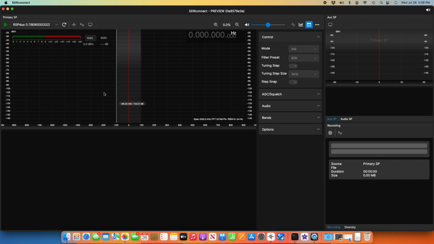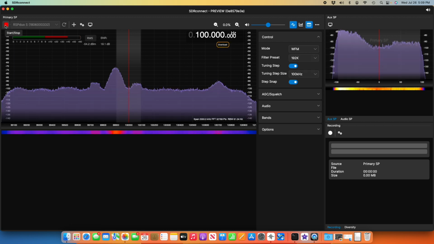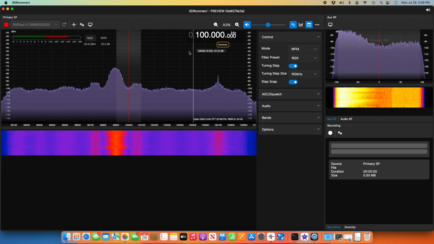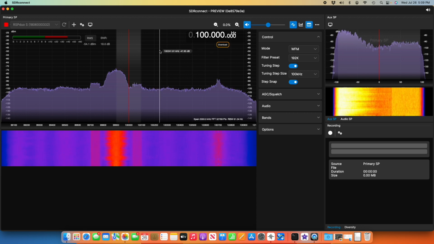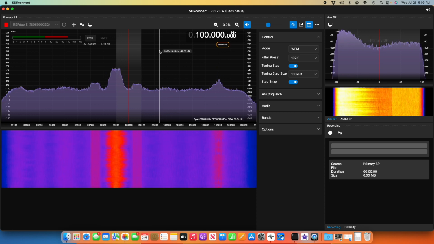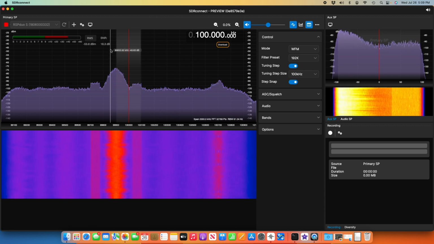And we have an RSPduo connected, and sure enough you see it showing in the drop down at the top. So we can hit play. And this will start up the Duo in single tuner mode, and it will act pretty much like any other member of the RSP family.